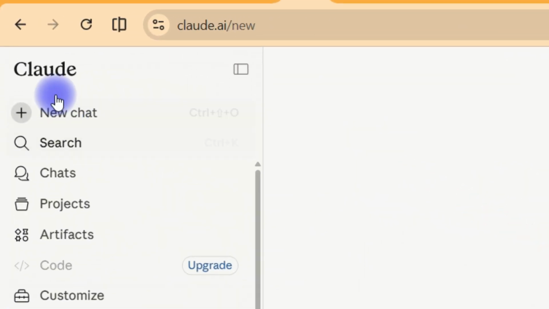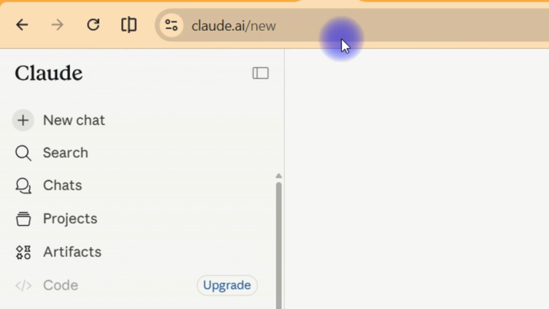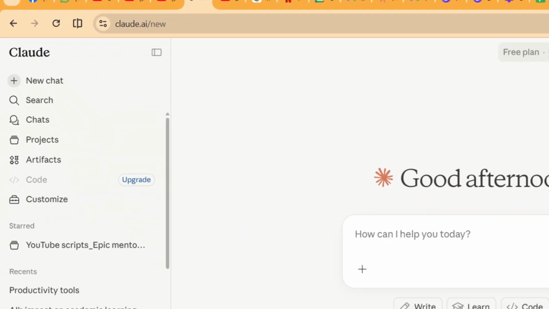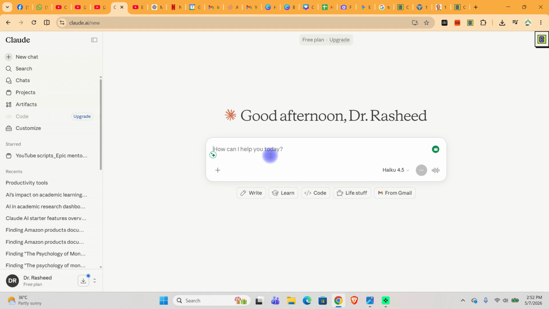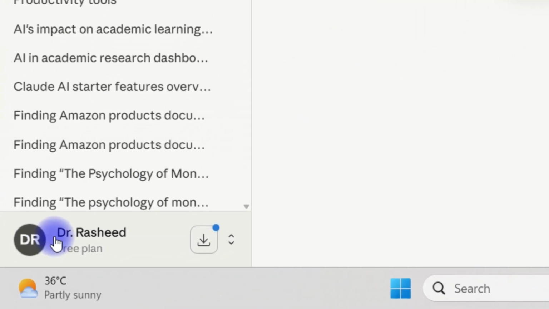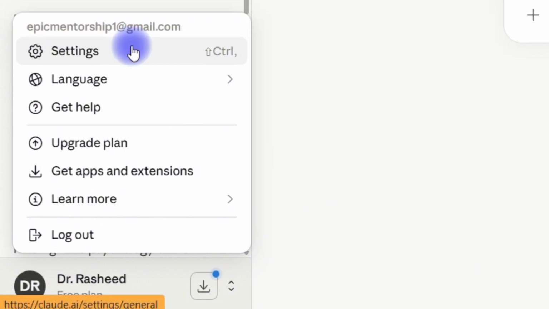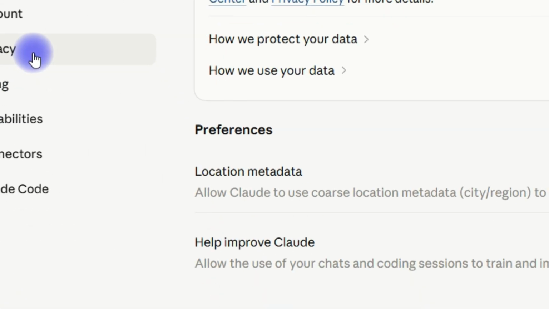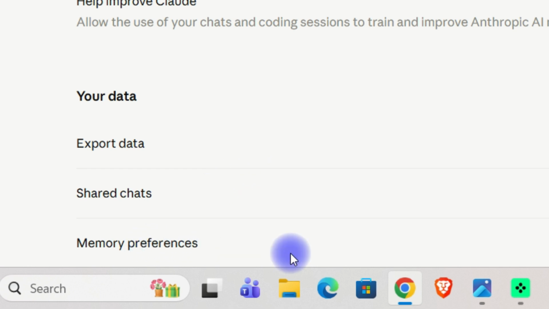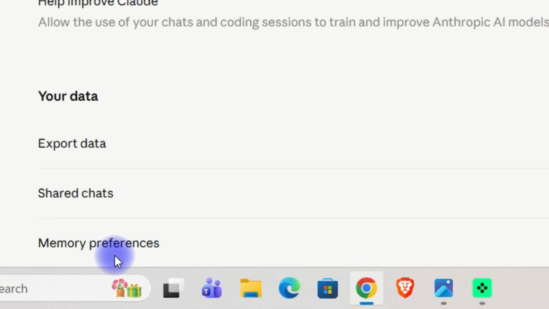Now to start with, let's say you've logged into your Claude, and now you have your page like this. Okay, so this is the chatting area. Now to access the importing feature, all you need is to come down to your profile. You can go to settings, and then you can come to privacy, and come down to memory preferences. You can see it in here, memory preferences.